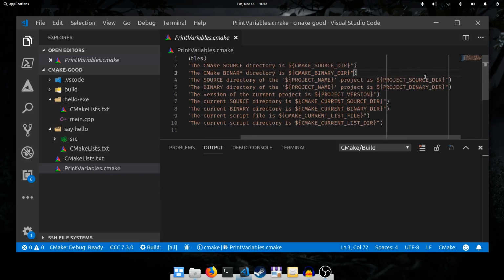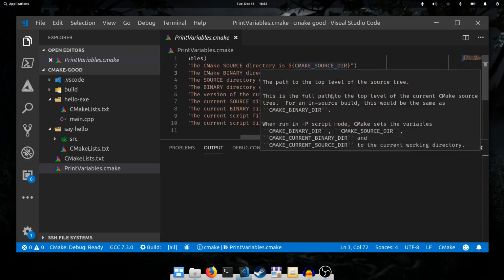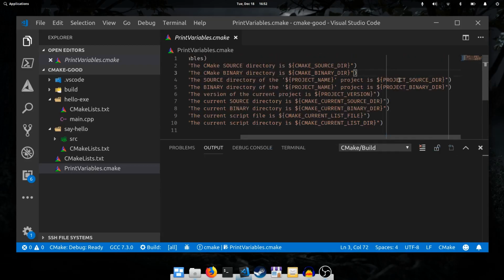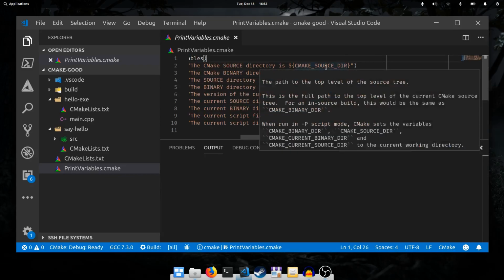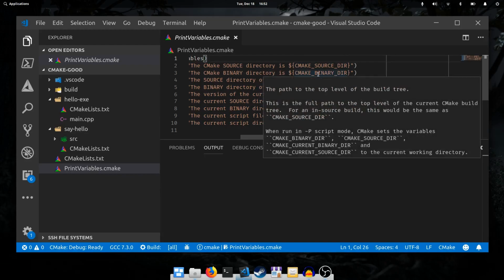You can see in my editor if I hover over a variable name it's giving me help, which will be a good reference if you need quick information on what each of these variables means. We can give you a quick rundown. CMAKE_SOURCE_DIR is the top level source tree. CMAKE_BINARY_DIR is the top level of the build tree.